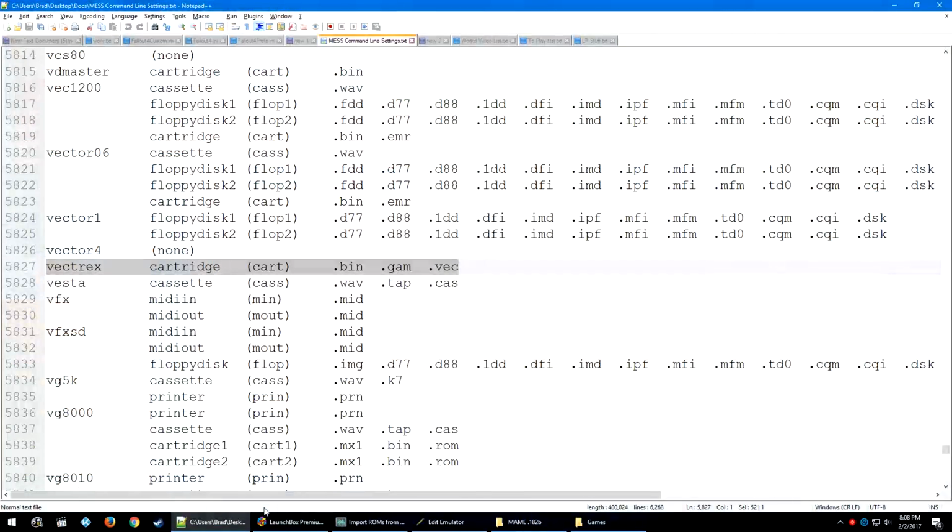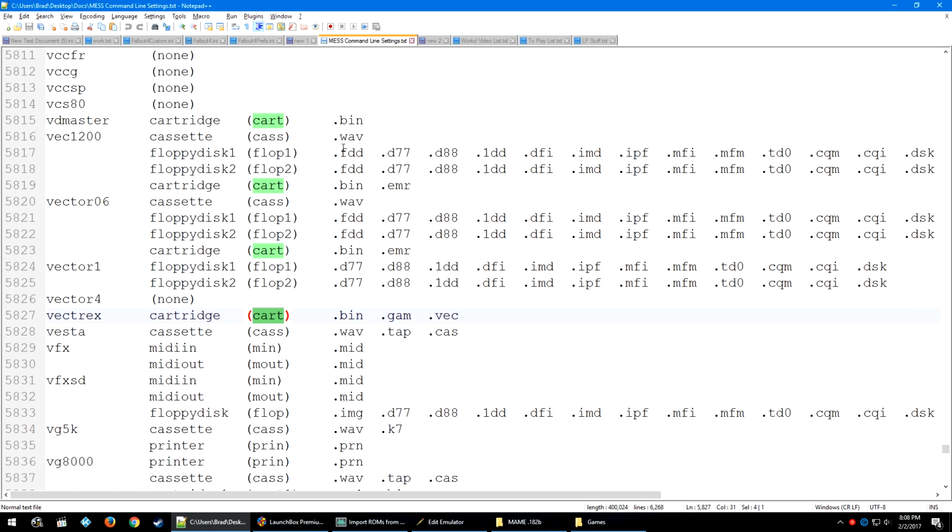I got this by going to my MES command line settings, which will be in a link in the description below. I used Control F and I found the Vectrex label here. Once I knew that the BIOS were just called Vectrex, I put the Vectrex name in, space, and then I called for carts, which is using -cart. And this applies to pretty much every MES BIOS and ROM type on this list.